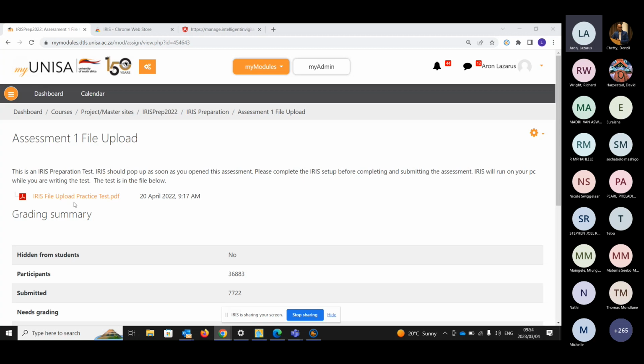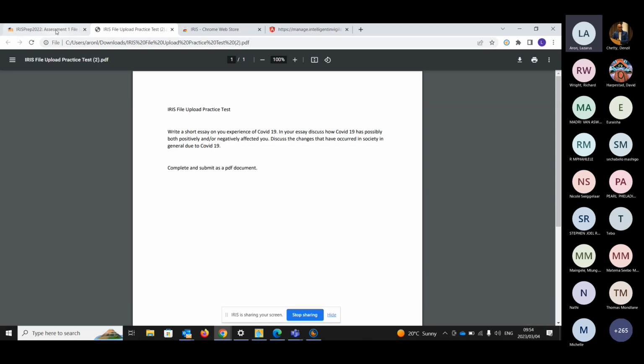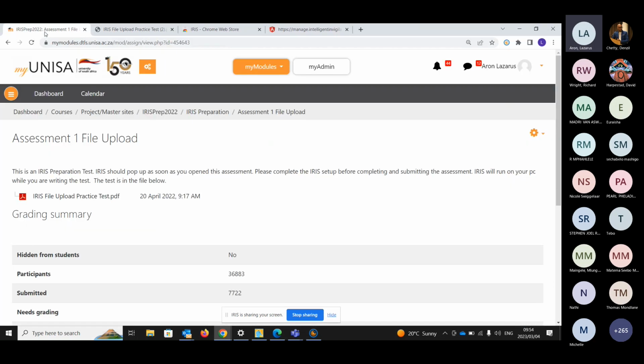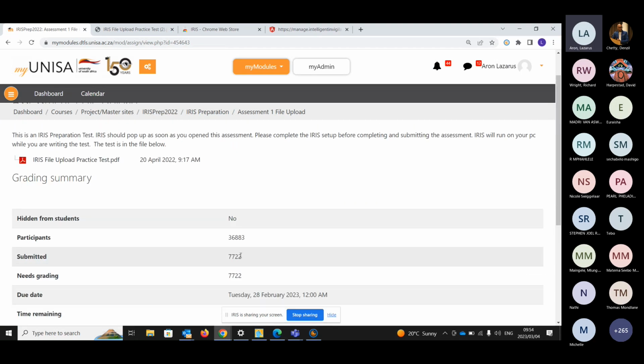I can open the exam paper. It's downloaded. I can open it. I can start writing. And then I can go back. After I've done writing, I've got a different screen that doesn't allow me to upload. You would have a screen where it allows you to upload. You would upload your exam paper.